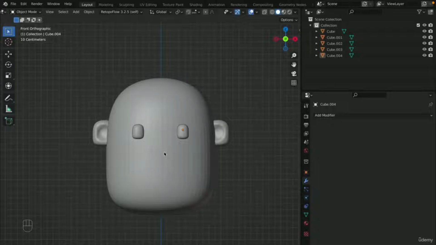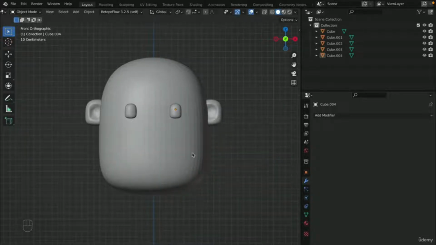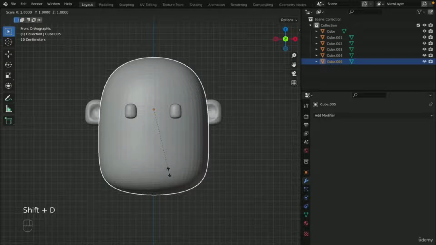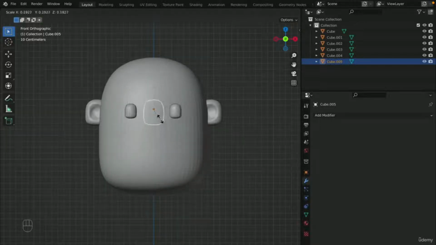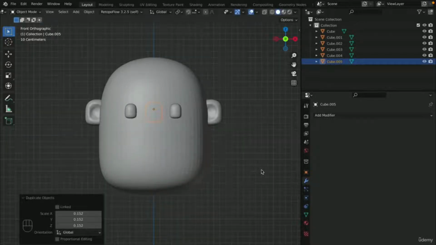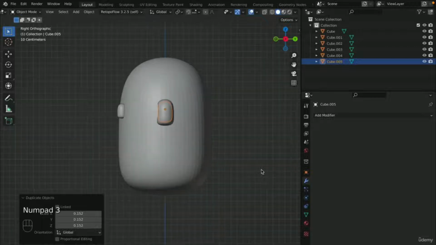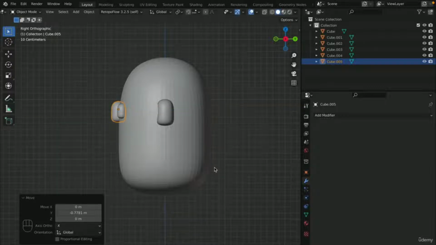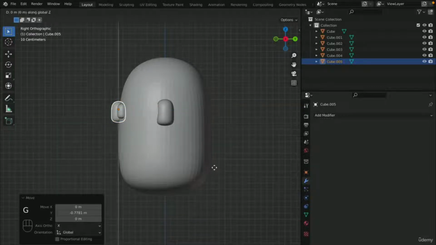Welcome to our new lesson. In this lesson, we will create our character's nose. For this, I press the Shift. I select my object and I press the Shift and D key, and I press the S key for shrinking my new object. And I press the 3 key and I press G and Y key for transport on the y-axis, and I press G and Z key for transport on the z-axis.